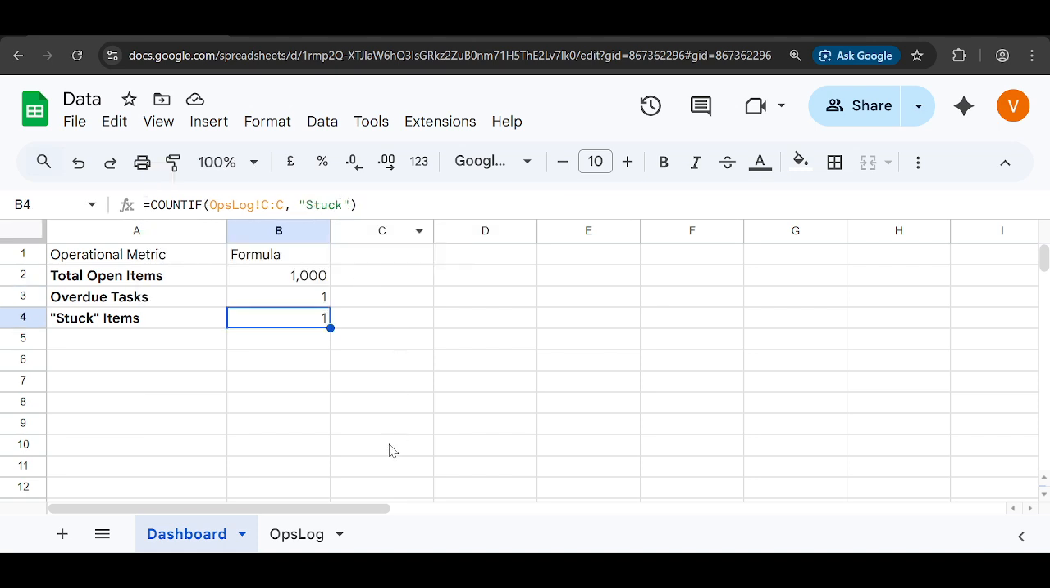Keep your status spelling consistent, review overdue items daily, and use clear task names so patterns are obvious. That's all you need to build a reliable operations dashboard in Google Sheets.